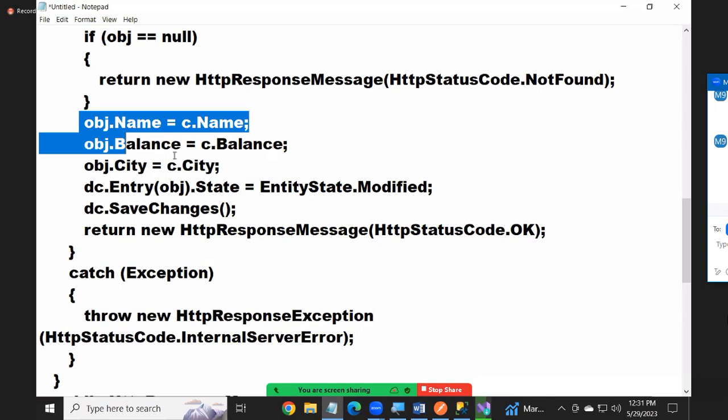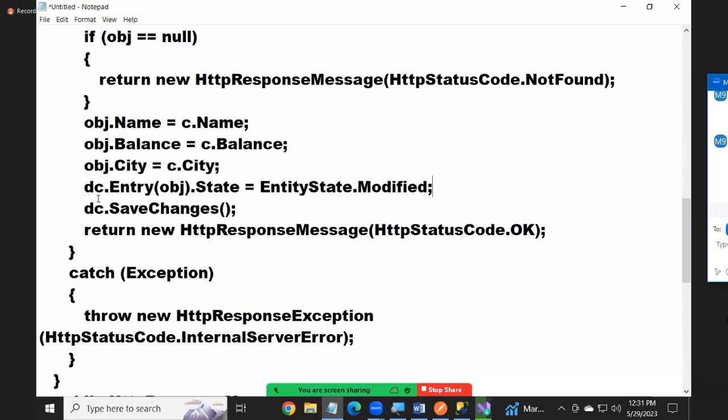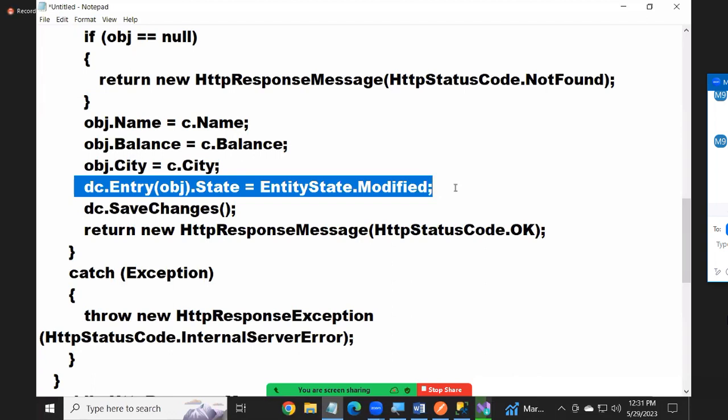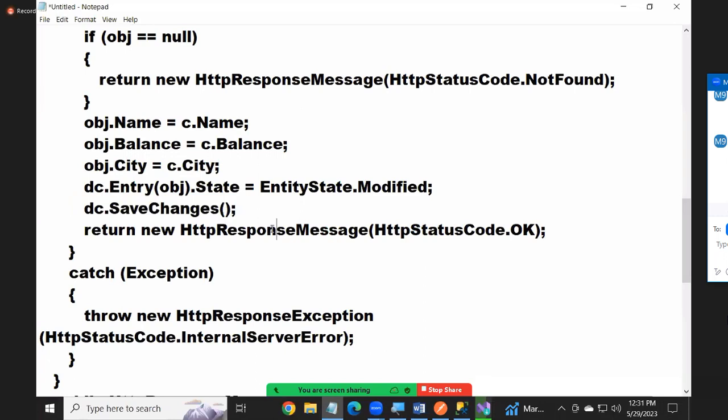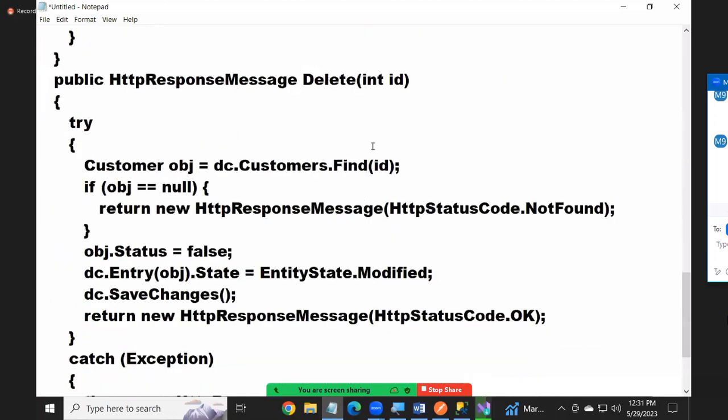Otherwise, assigning the old values with the new values and writing entry state modified. Next, save changes, return. Okay. We have a status code for insert, created, but we don't have any status code for update here. That's why I'm writing OK. Are you clear? Okay. Otherwise, internal server error.